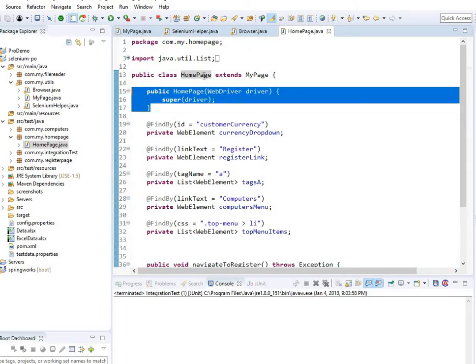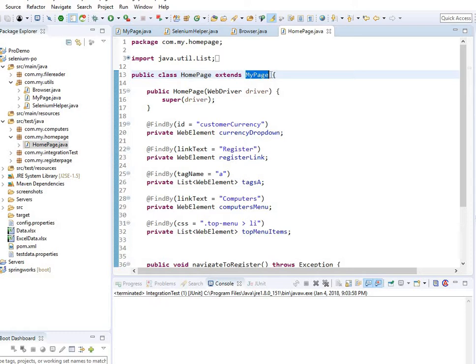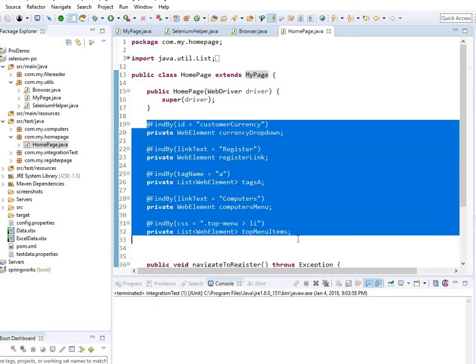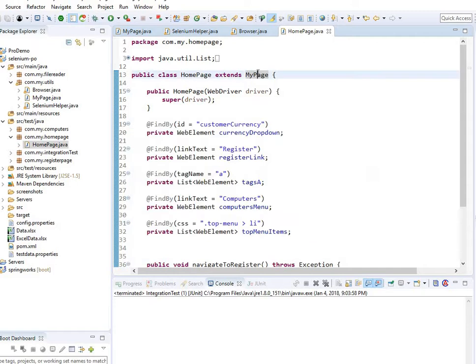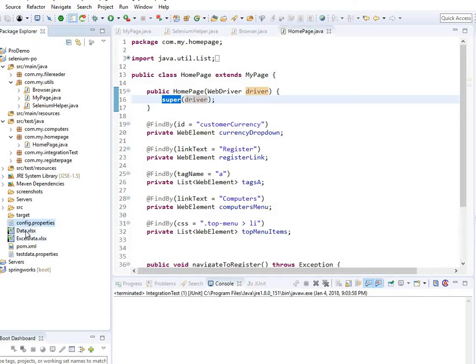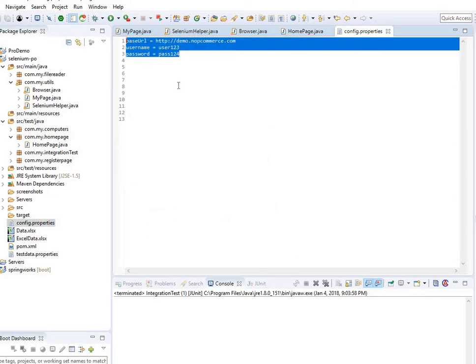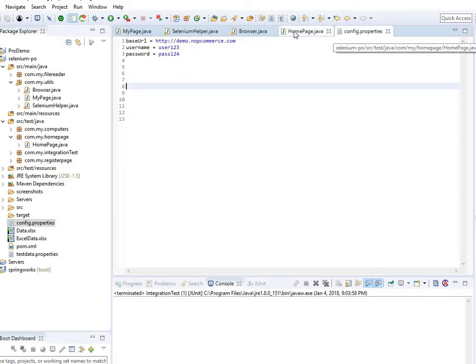If you see any page class that I have, I'm extending it with my page. My page is the one that is initializing all of my web drivers, and that is helping me with the find by annotations. And my page is forcing this constructor because I want to use the driver from the super. I hope this is a pretty good overview. I also have test files here inside the test data and config properties. It is nothing but some test data, whatever you want to put in, same thing as an Excel file.